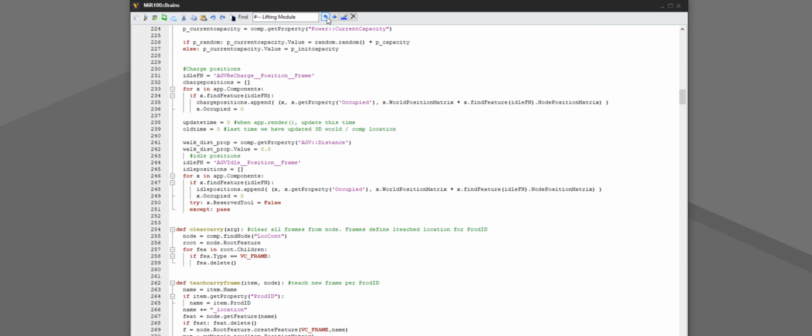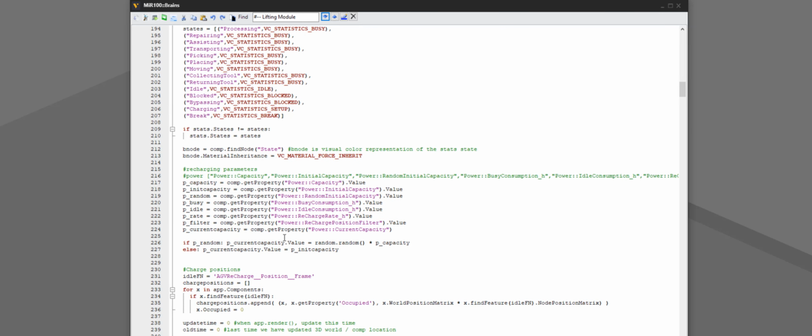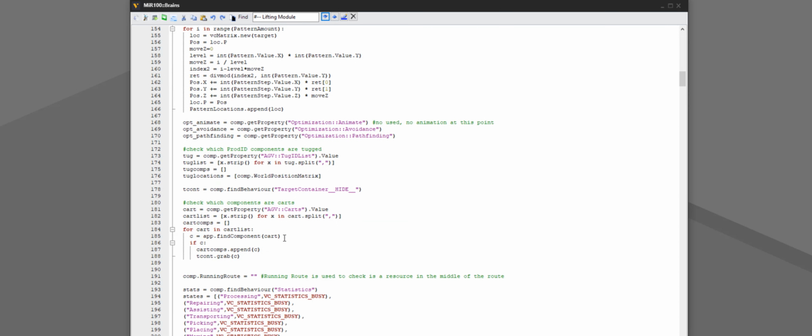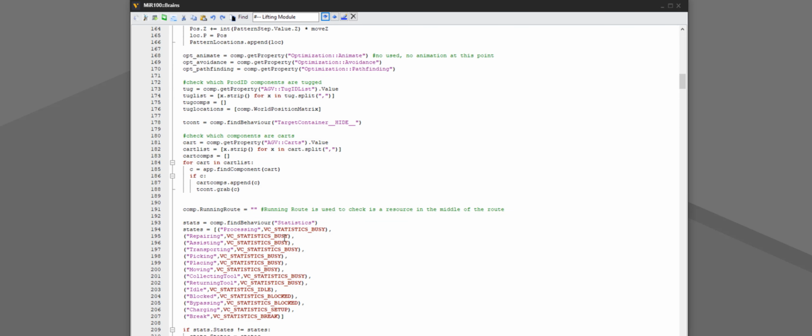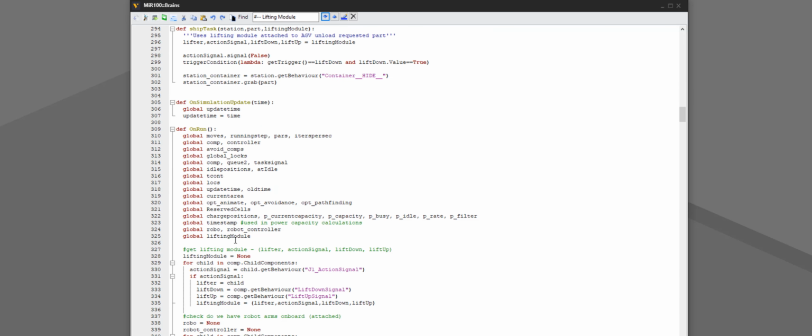And I believe we define our lifting module in the on-run event. Let's see. On start, no. Just going to quickly go through here. And yep, sorry, I should have updated the note here so you can quickly find it. So I'll do that now. Just add it here.